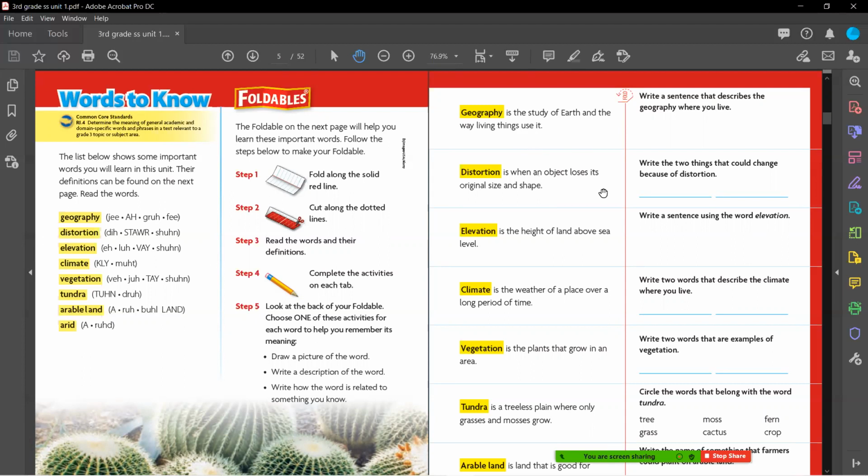Distortion is when an object loses its original size and shape. Write two things that could change because of distortion. So what are the two things they mention over here that change when something becomes distorted? You're going to list those two things right here. Elevation is the height of land above sea level. Write a sentence using the word elevation. So elevation is how tall something is above where the water level usually is.